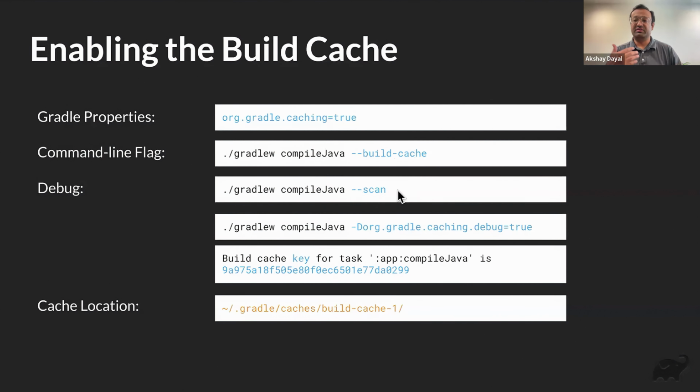And then, like I mentioned, sometimes, especially for custom tasks you author, you might notice that it's not working the way you intended it to work with build caching. So then there are a few options available when you're debugging. You can use the free build scan service by passing the --scan flag. I'll show a demo of that. Or you can pass -Dorg.gradle.caching.debug=true. And it's going to show you some more information locally as well. Now you might be wondering, okay, you set this to true in your Gradle properties. Where is the cache? Where is the local cache being used locally?